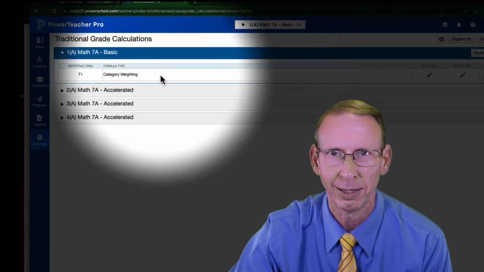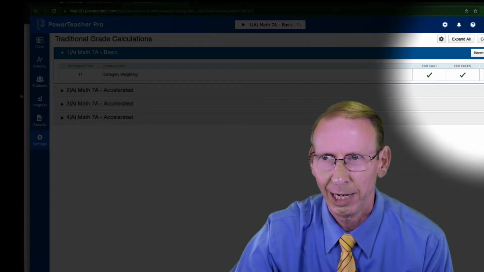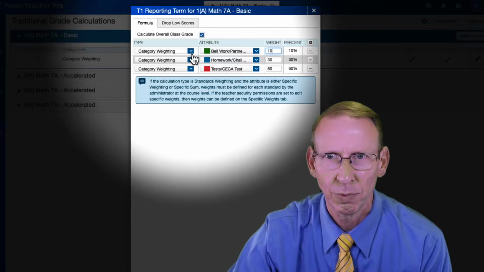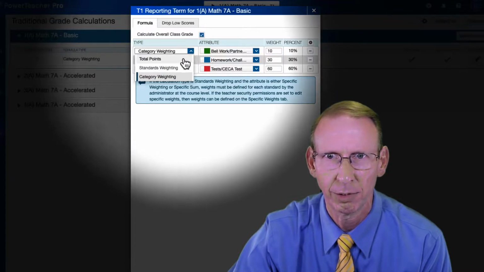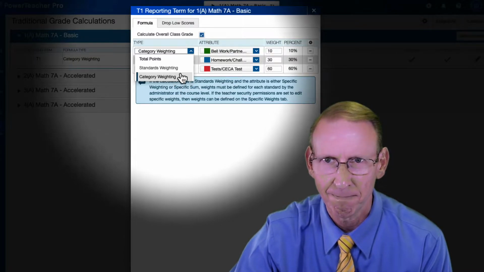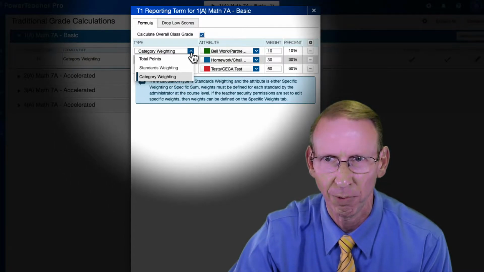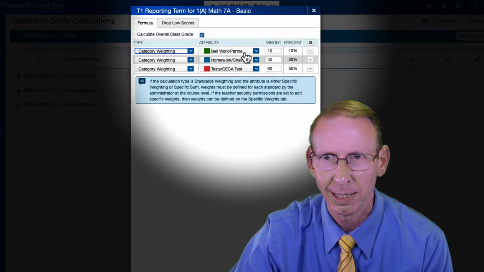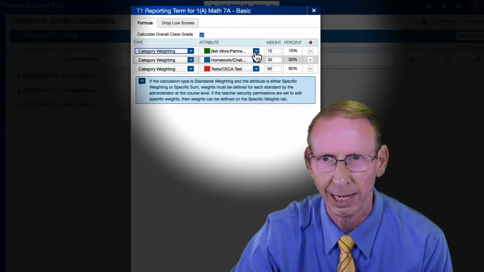So when I click here, if I look, it's already set at category weighting, but I can change that by hitting the pencil. When I click on the pencil, this is where you can have the choice of clicking here and going total points or weighting. If you go total points, you can set the point value for something different. I go category weighting. I set it to, this is my bell work. Again, you can hit the down.